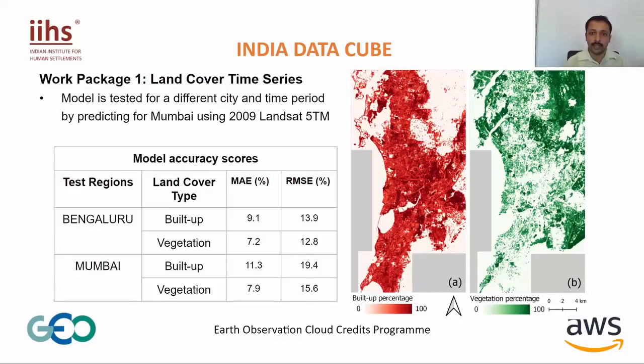We have tested our model using Mumbai 2009 Landsat 5 TM data. The fractional built-up and vegetation land cover information for Mumbai is given in figure A and B.